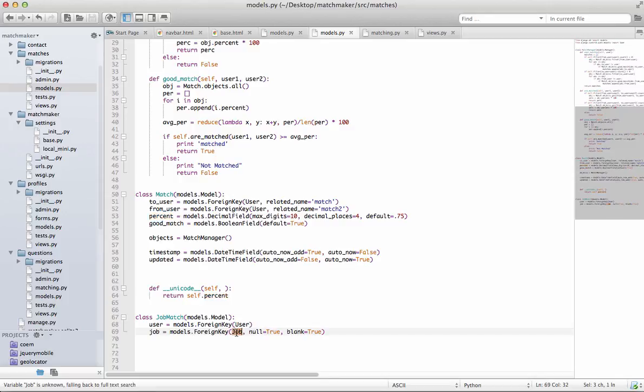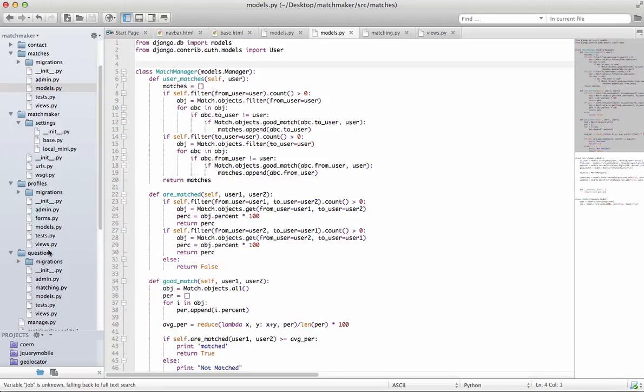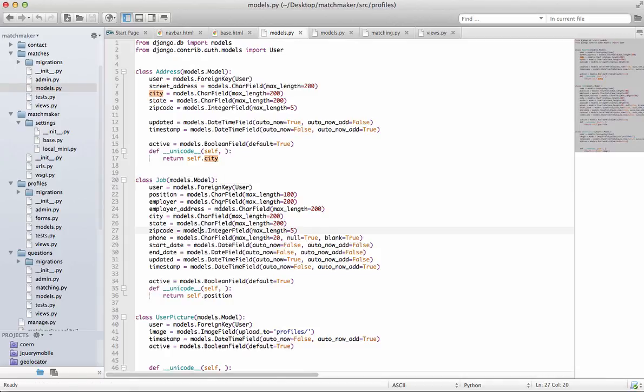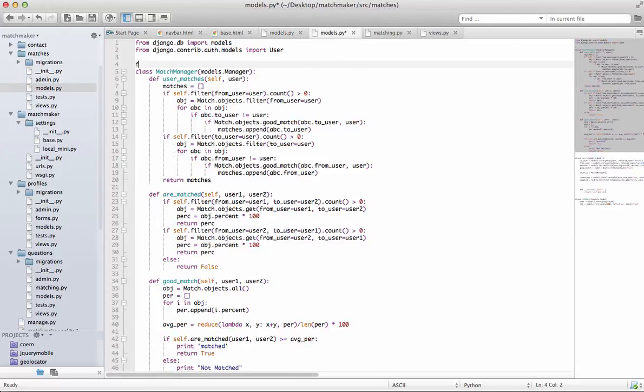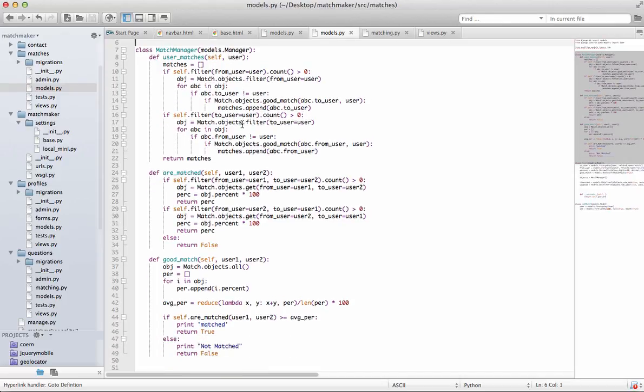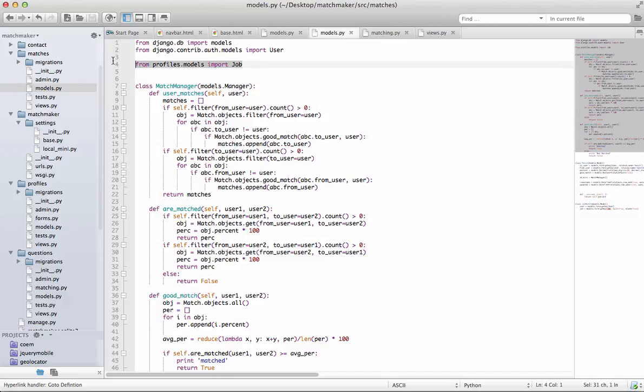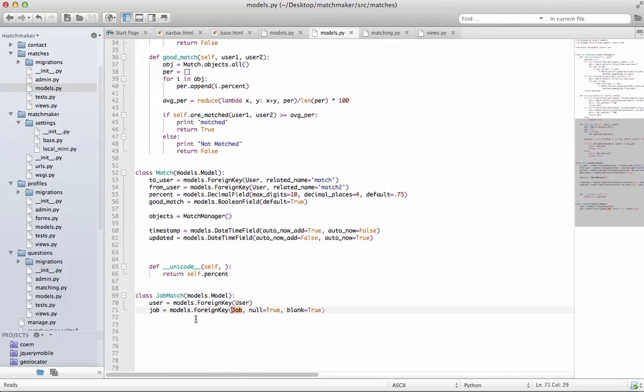Of course, we need to import this, so let's go back up. And that, we just looked at it. It's on our profiles app, so it's in here. So let's make sure we're doing that import. So from profiles.models import job. All right, oops. Scroll down. Okay, there we go. So now we have our user and our job.